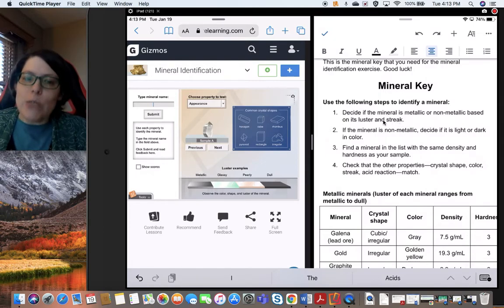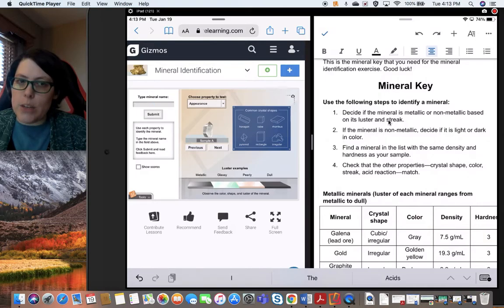The reason we might use streak is sometimes things are oxidized, meaning that they've got rust on them, so it might appear dull when it's really actually metallic. And the streak might look more metallic. So if it's non-metallic, decide if it's light or dark in color. Well, I'd say clear is a pretty light color.